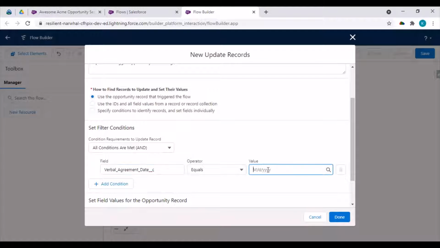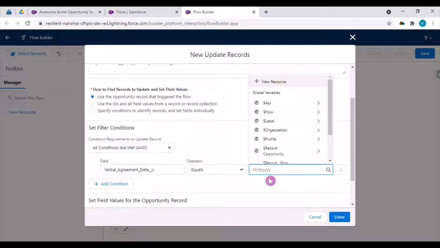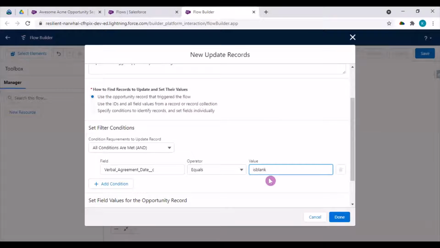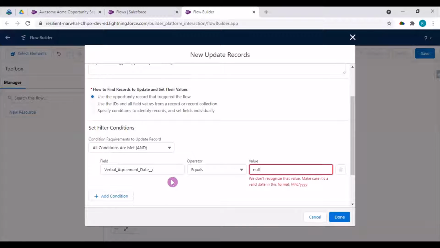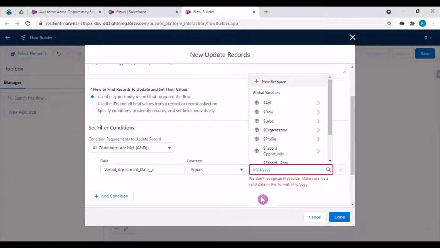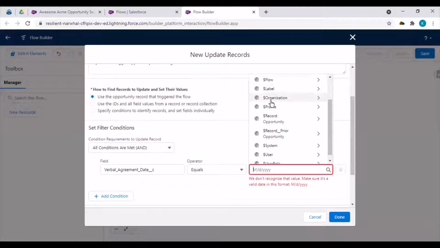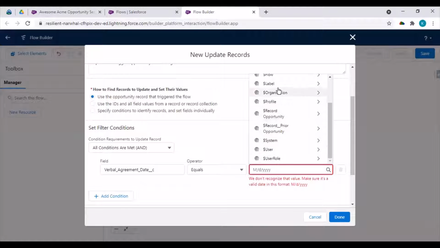Now we go in here to value, and we can't just type "is blank." Nope, it's got to be in date format. No, none of that. What we do have are these global variables. So down here we have $, all of these different things. So $Record is the one we're going to be using for this one. This is the record that triggered the flow.